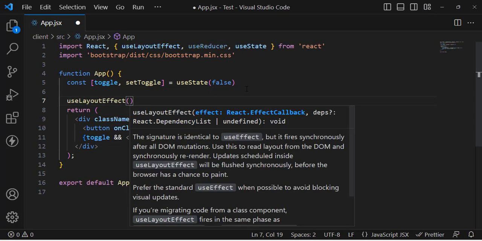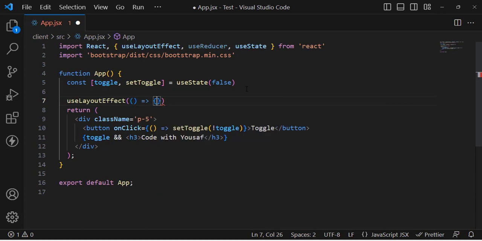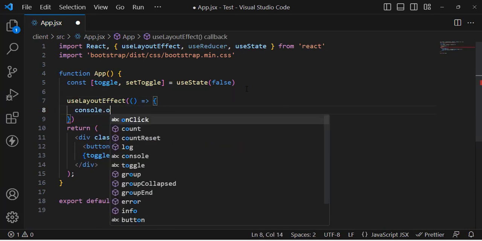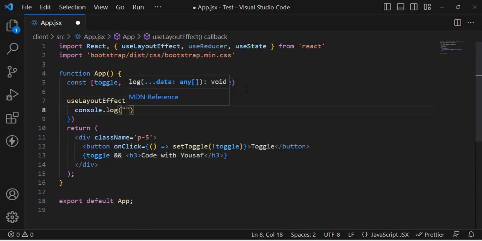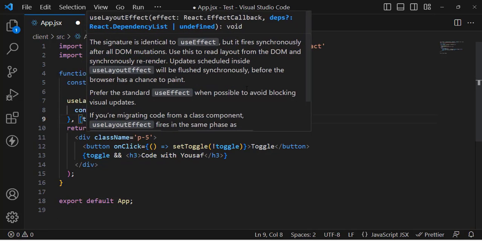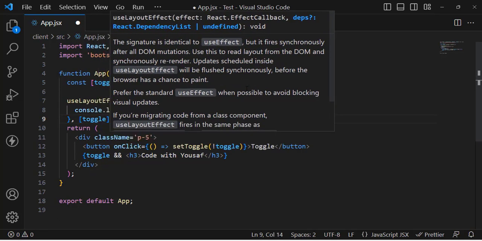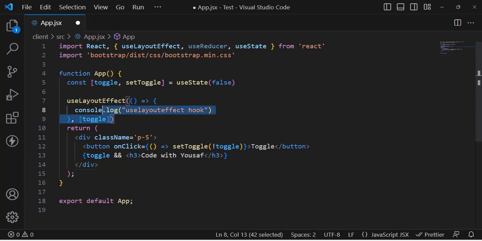useLayoutEffect hook, and let's console.log. We will show that in the console. useLayoutEffect hook, and it will update render whenever we update the toggle variable. In the same code we will write for the useEffect hook.